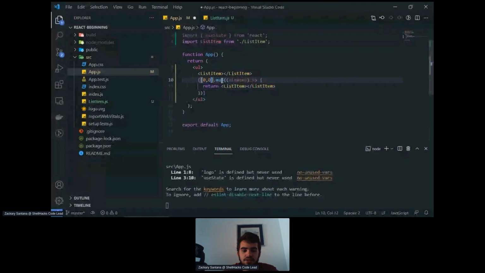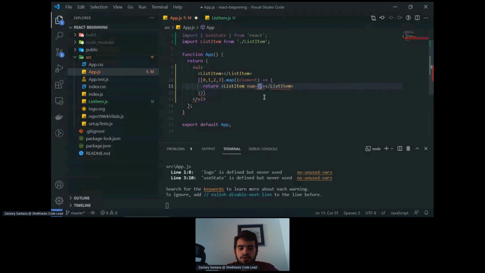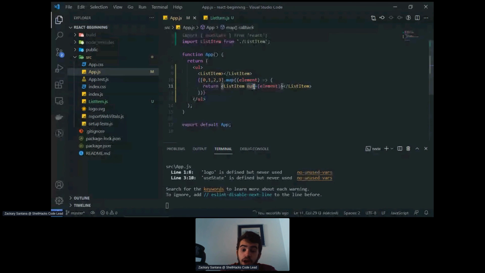So let me change this into 0, 1, 2, 3. Which hasn't changed our website. There should be 5 of them because we have 4 in the loop and 1 up there. Let's actually pass the number to list item. So num equals, and then element. So num is a property of list item. Element is the value of num. Element is JavaScript, so we need to escape it in these brackets. Remember, when we do JSX, we need to escape JavaScript in the brackets. And now we have num as a property of list item.